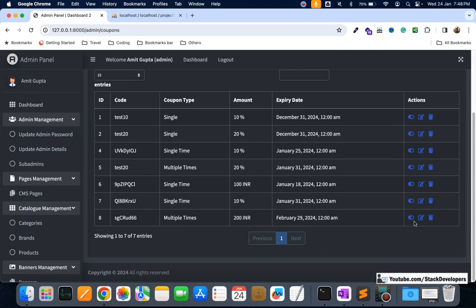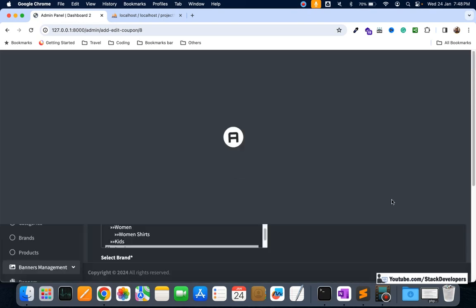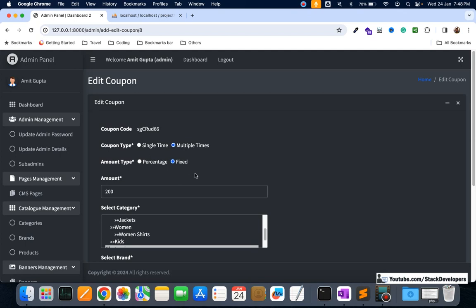I'm going to open it once again and we'll see if the changes have been made. Yes, you can see now it's the fixed coupon and it is for multiple times. Earlier it was for a single time and just for the percentage. Now it is fixed. This one is actually the fixed coupon 200. If you are adding the 200 amount, then it must be fixed only.